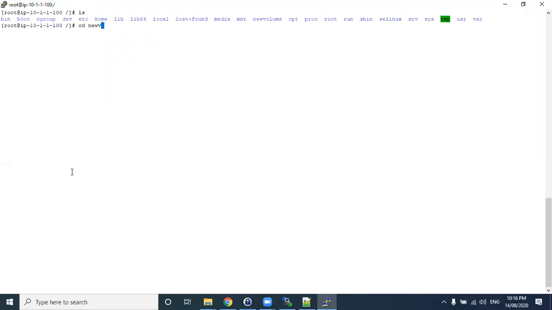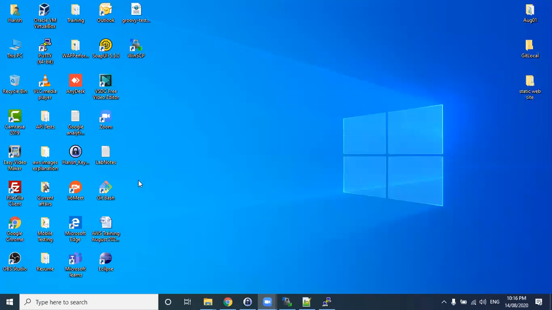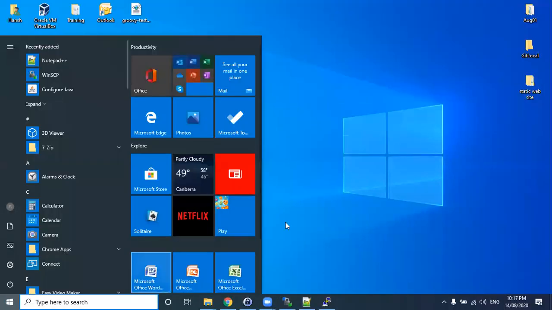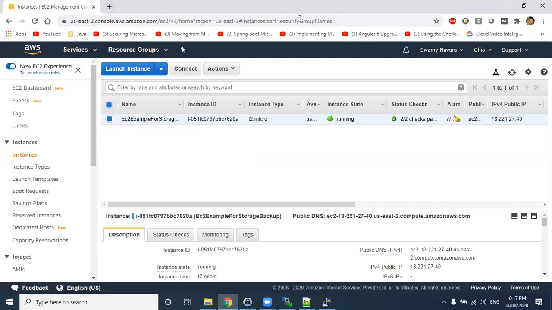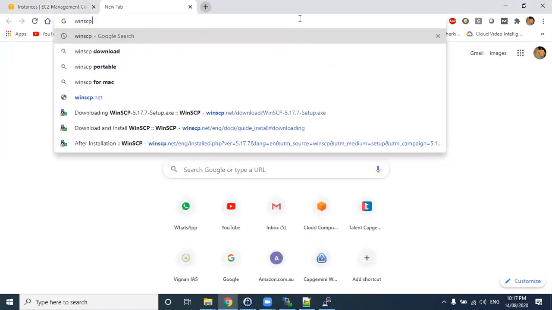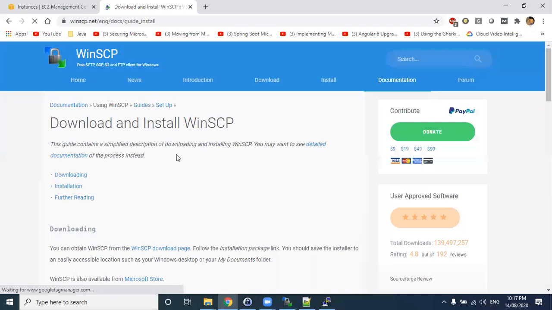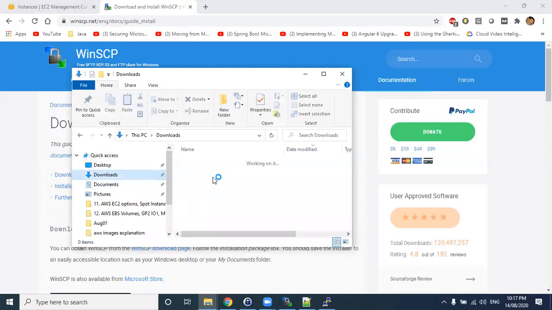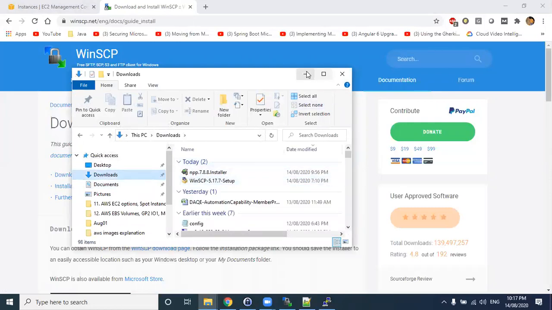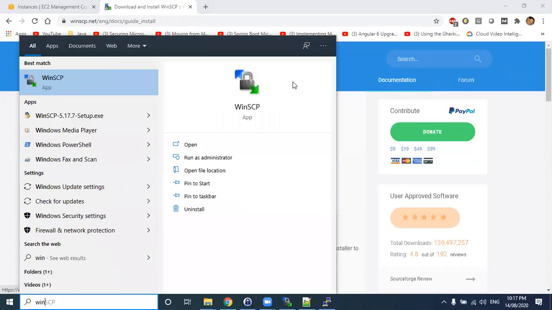We'll create some files, okay? Or let us move some files. Suppose you want to move some files from a Windows machine to a Linux machine, right? We have some different client tools for that, like FileZilla or WinSCP. So you can just go here, WinSCP downloads. Type WinSCP here. Click on download and install. Download for Windows. I have already downloaded it here. So my WinSCP setup is already there.